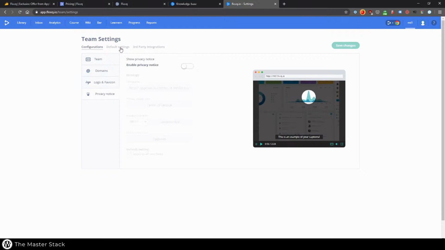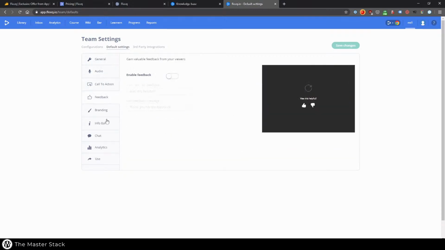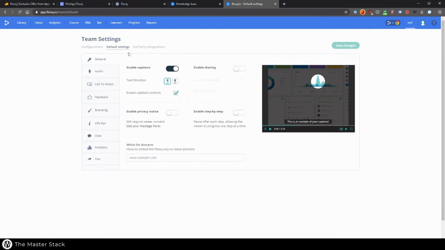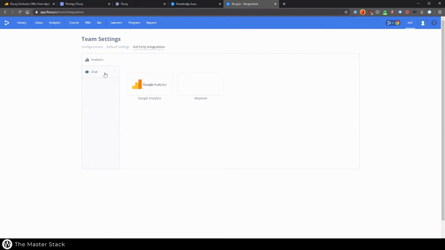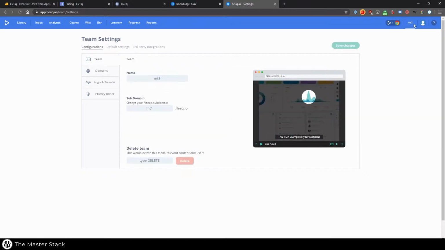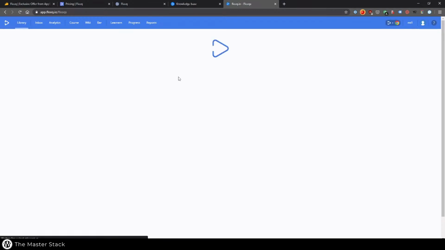We can add the privacy notice. And for each team, we can have the default settings, default voices, default languages, so that we don't have to change things every single time. We can add our third-party integrations with analytics, so Google Analytics is pretty good, and then the chat software. And that goes for each team. And again, we have unlimited with just one stack. We have 3 enterprise users and unlimited everything else, except for the MP4 export. That's 50 per month.